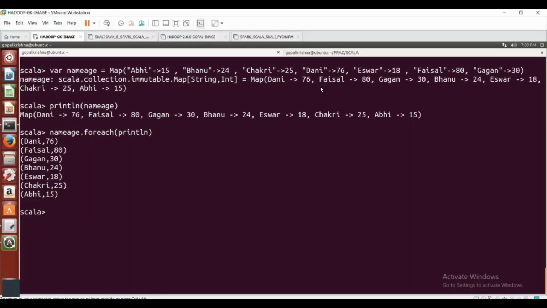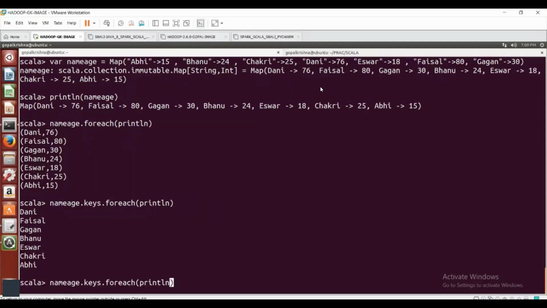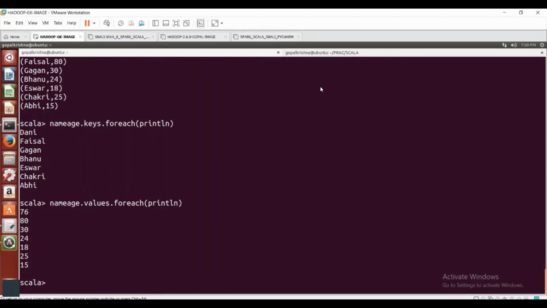So here, if I wanted to see only the keys, there is a method here, dot keys, dot foreach println. Only the keys will be displayed. Here, values. Yeah, only the values will be coming.